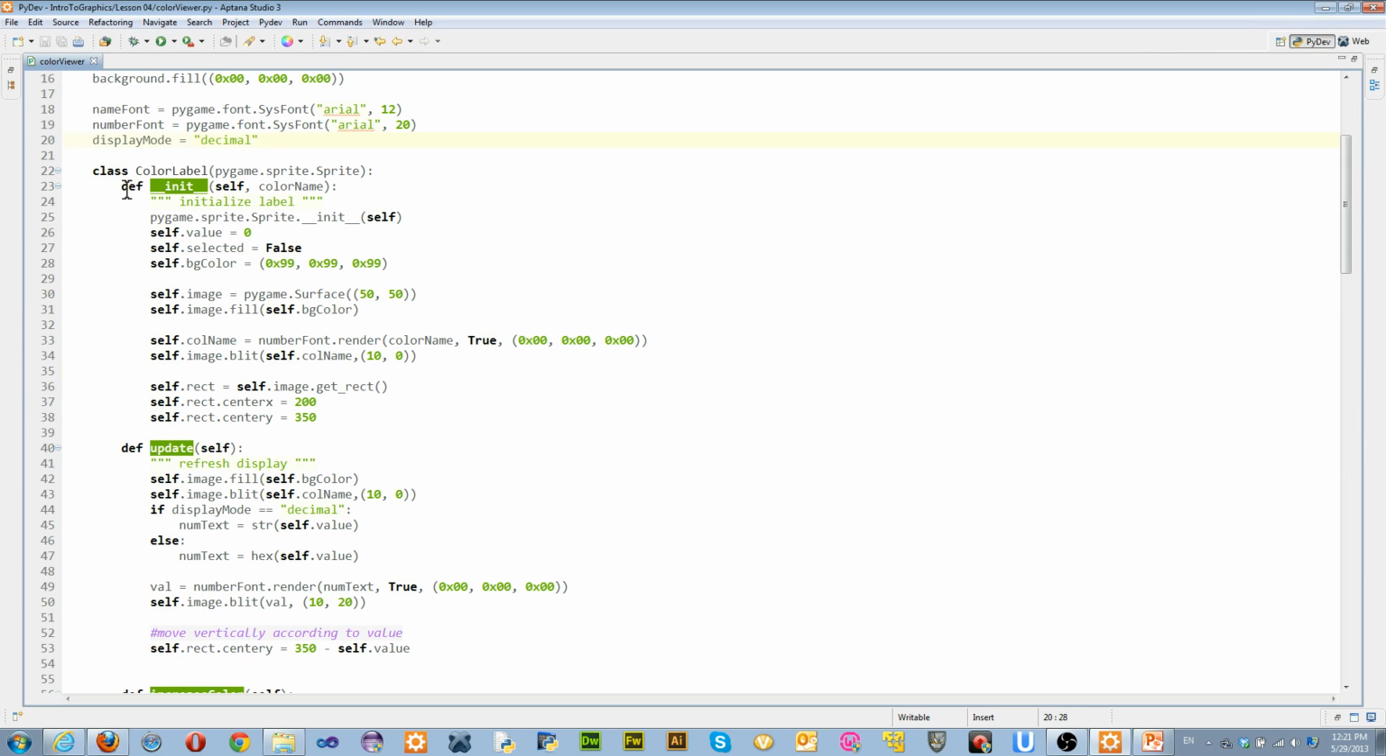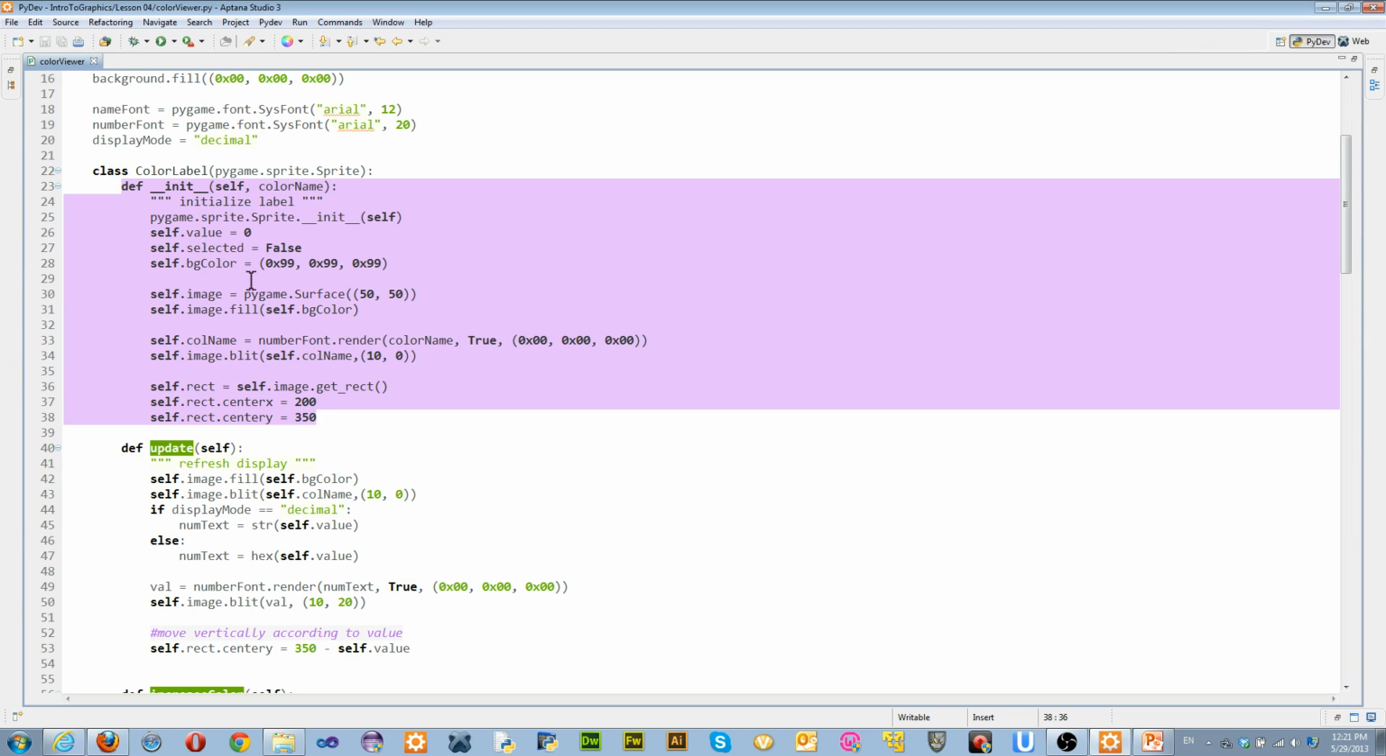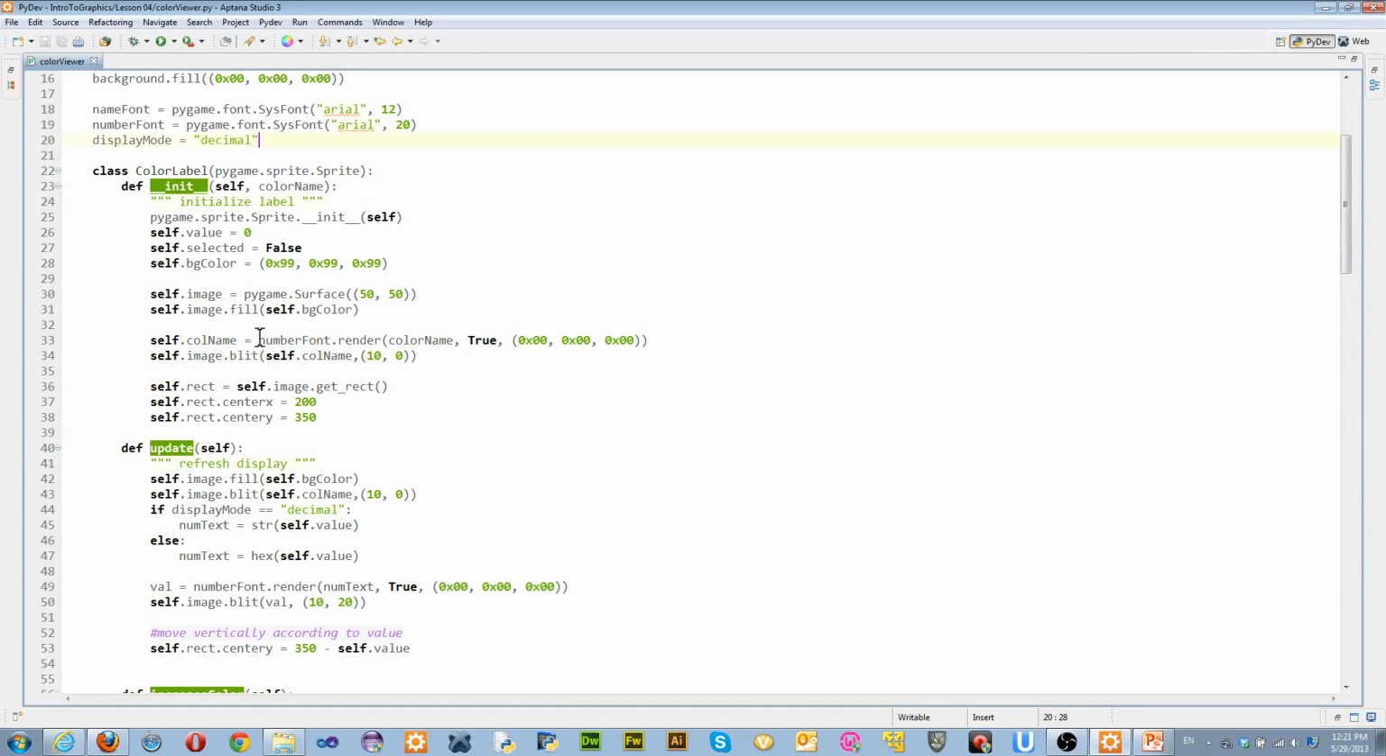But in our class, we define with double underscore here, double underscore init double underscore, and then self, and then color name. We're going to talk about this later on. This is actually our constructor. Every time this class ColorLabel is instantiated, it's going to call the constructor. It's going to do all this stuff all at once, right?